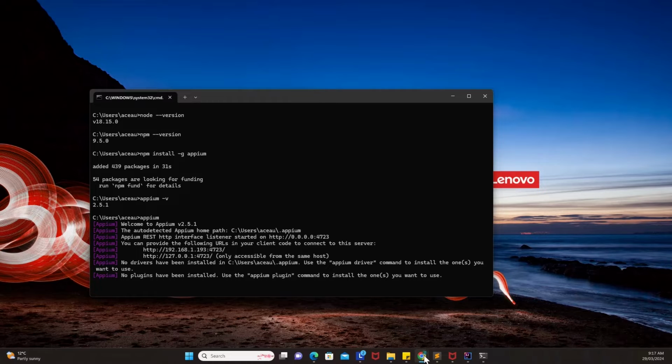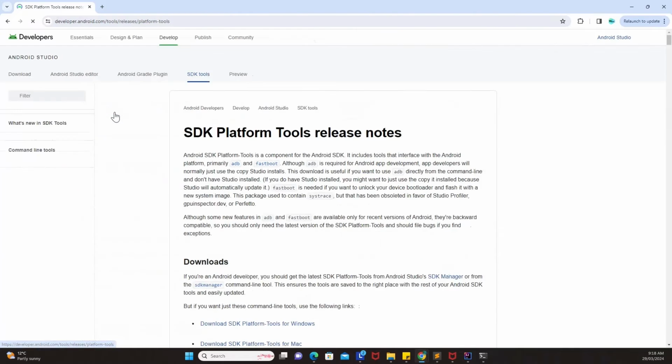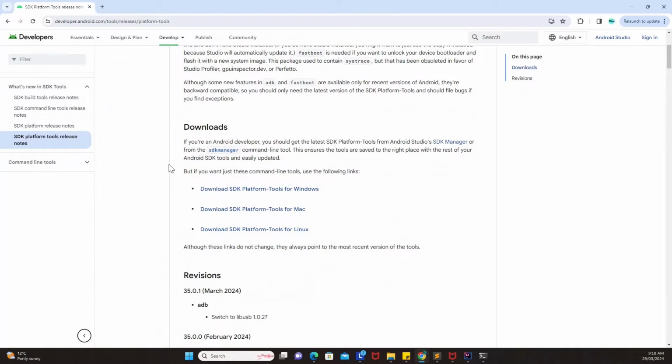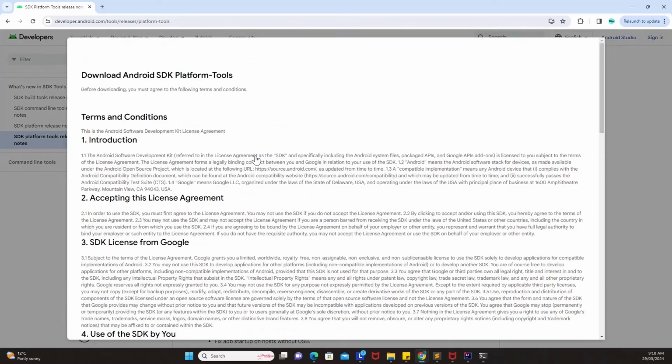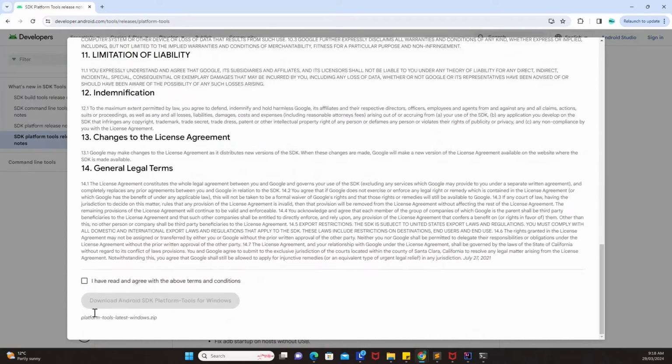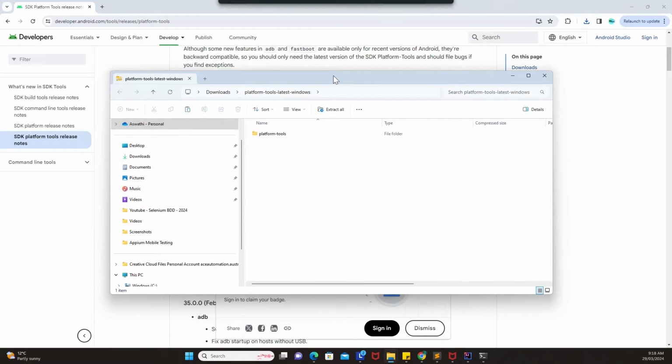Now, I'll go to Google and type Android platform tools, and the first thing I get over here is Android Developers. I'll click on SDK Platform Tools, and once I scroll down, you can see there are some downloads, and this is for a Windows machine. So I'll click on download SDK Platform Tools for Windows, accept the terms, and click on download Android SDK. Once the download is completed, it lands in the latest downloads folder on my machine.